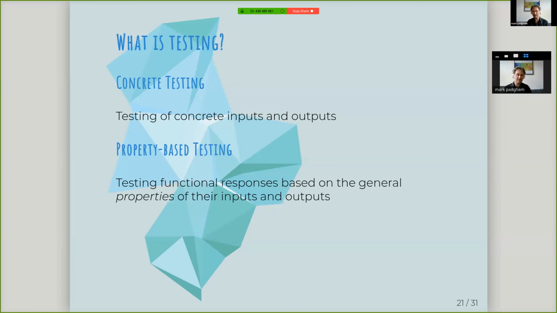Instead of inputting 43.6, you say, I'm going to input a real floating point number, and I expect the output to be an integer or something like that. And you talk about the properties of inputs and outputs rather than concrete testing.